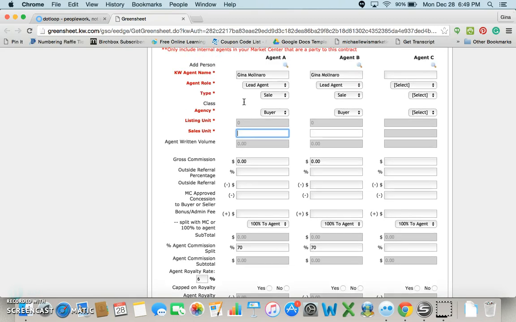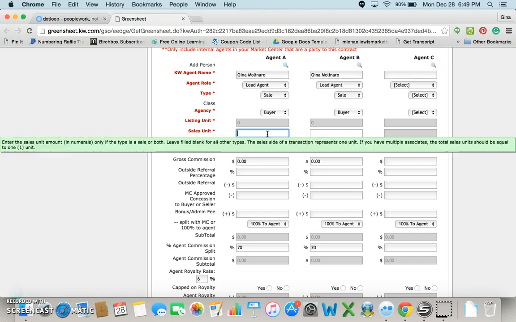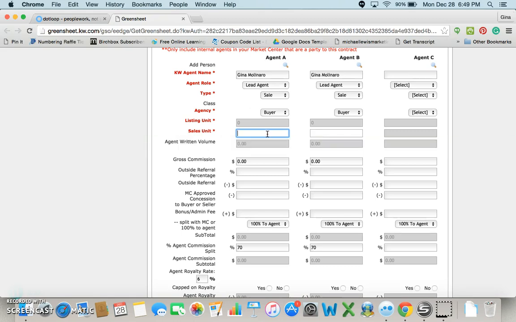In this case, we're splitting between two agents. So if agent A were receiving 50% of the commission and agent B were receiving the other 50% of the commission, we could split that automatically using the unit. So if I were to enter 0.5 here and 0.5 here, you'll notice now it has split the gross commission right in half.